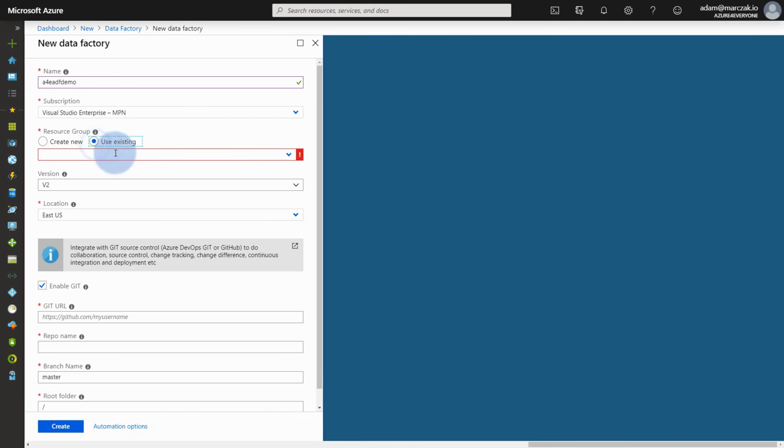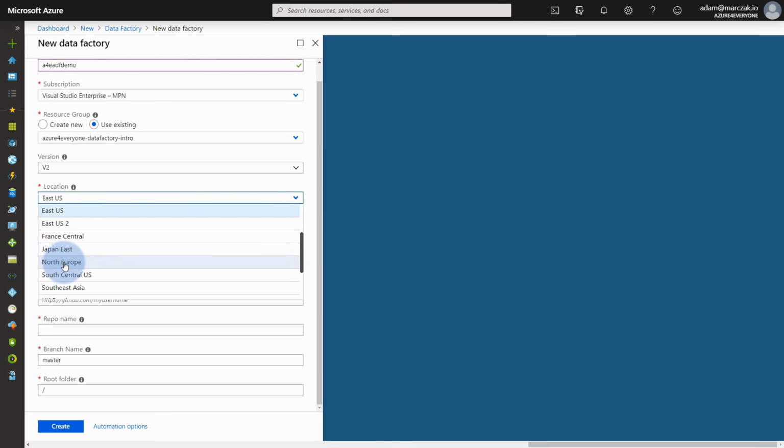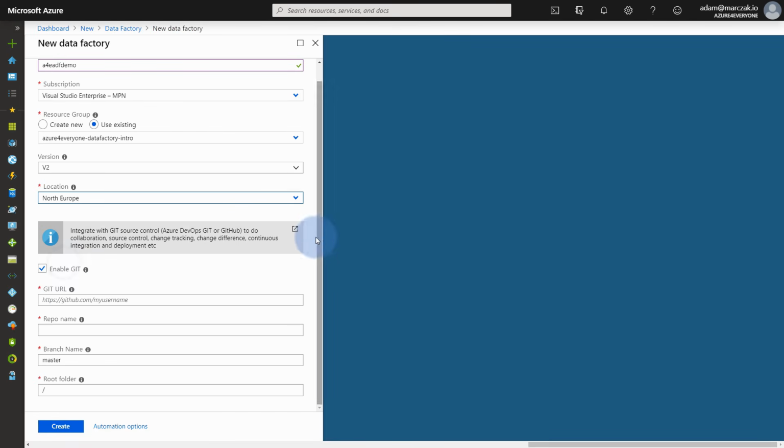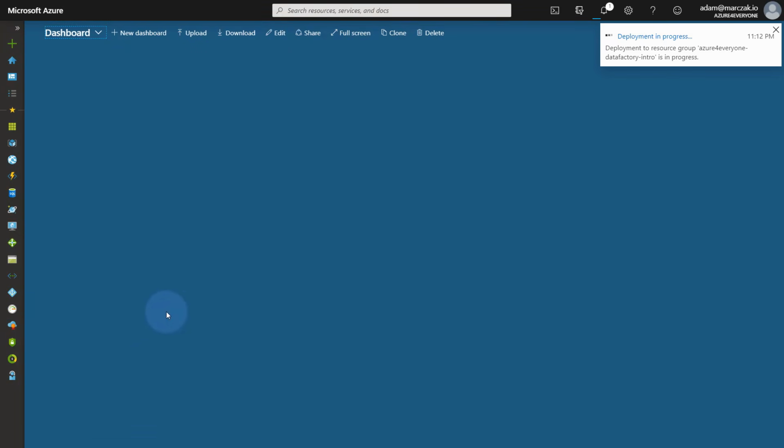I'm gonna pick a resource group. This is gonna be existing one that I created for this purpose. I'm gonna leave version as version 2 because version 1 is completely different thing, but not the topic for today. We're gonna pick North Europe, which is the data center closest to me. And for this purpose of this demo, I'm just gonna skip enabling Git, but it's a great feature for you to explore in the future. So I'm gonna hit create.